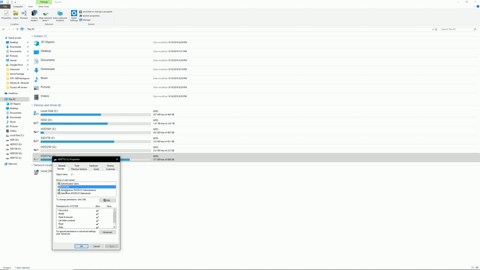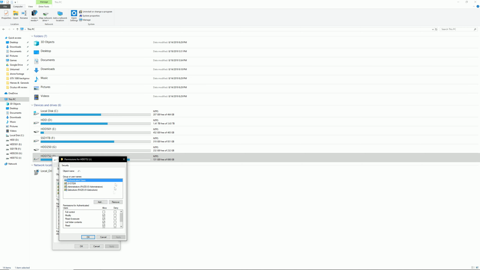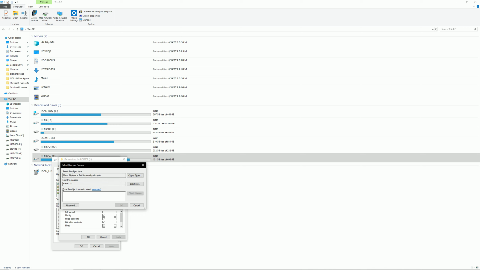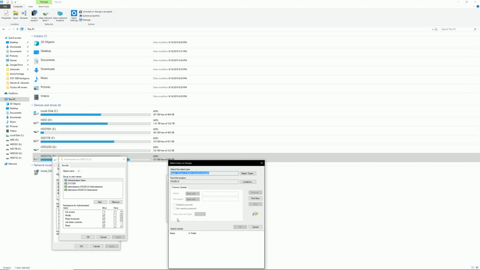As you guys can see, there's a certain list. This should be automatic. There might be some more people, but in this case there's only 4. Then you want to go on edit. You don't have to press anything special, but you want to press edit, then go to add. So I'm going to add some certain group or person, and then as you guys can see, you'll be greeted by this. You want to go to advanced and then find now.